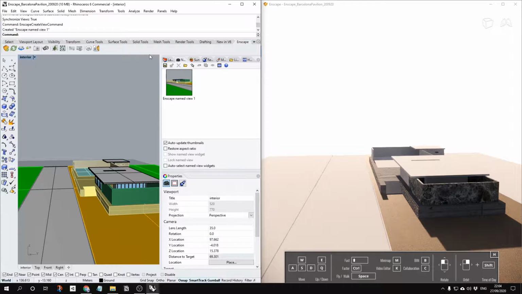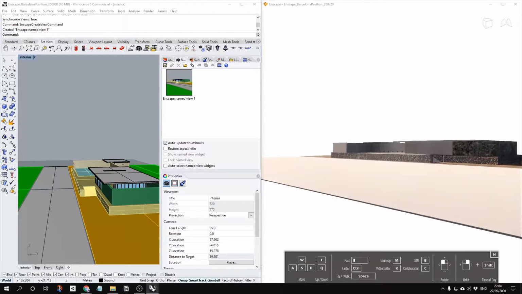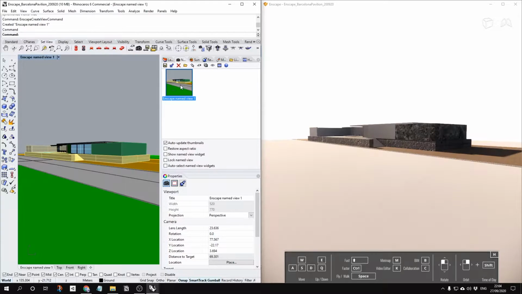So, okay, this one is like when you go to the, where is it? Visibility, no, sorry. Display, when you go to the display tab, oh, when you go to the set view tab, sorry, so you will see this one, which is toggle name view panel. This is the toggle name view panel. So your Enscape view just saved into here. So if you double click this one, it's going to move to the same viewpoint where we saved.